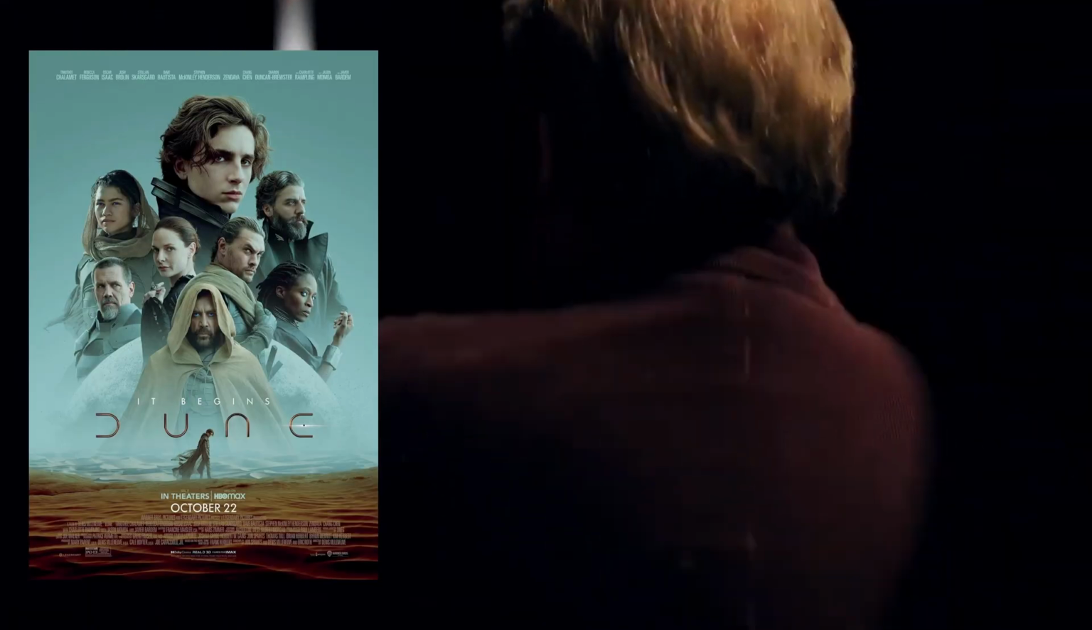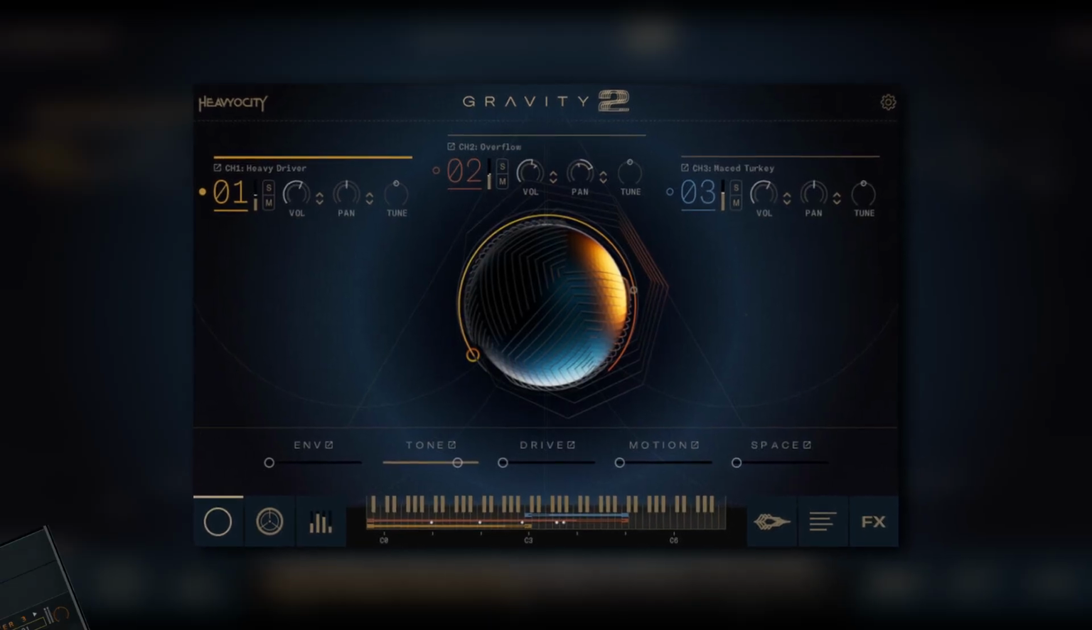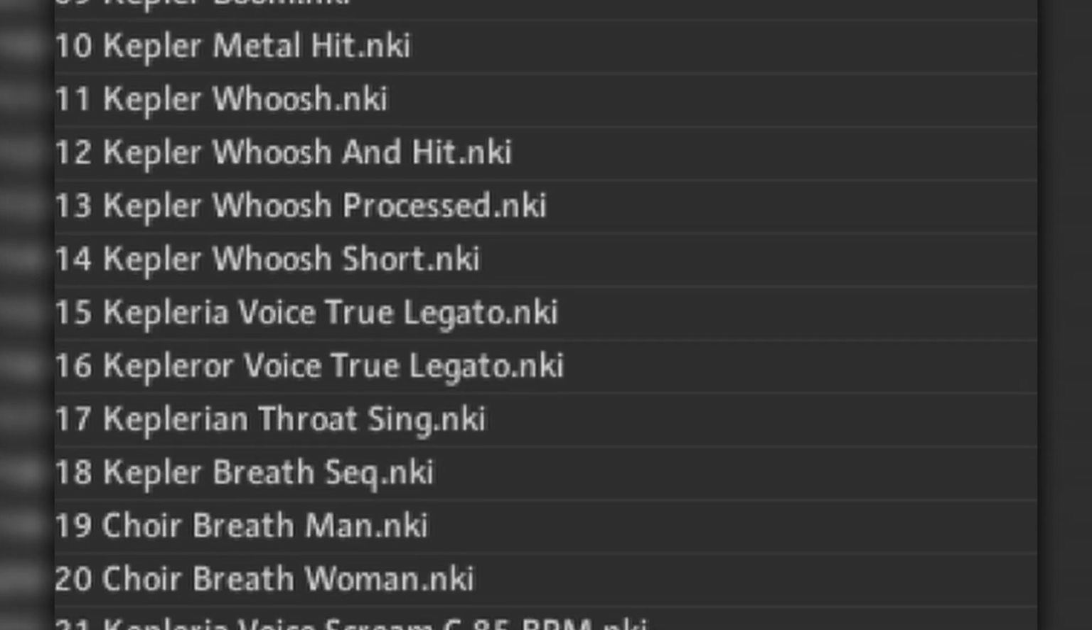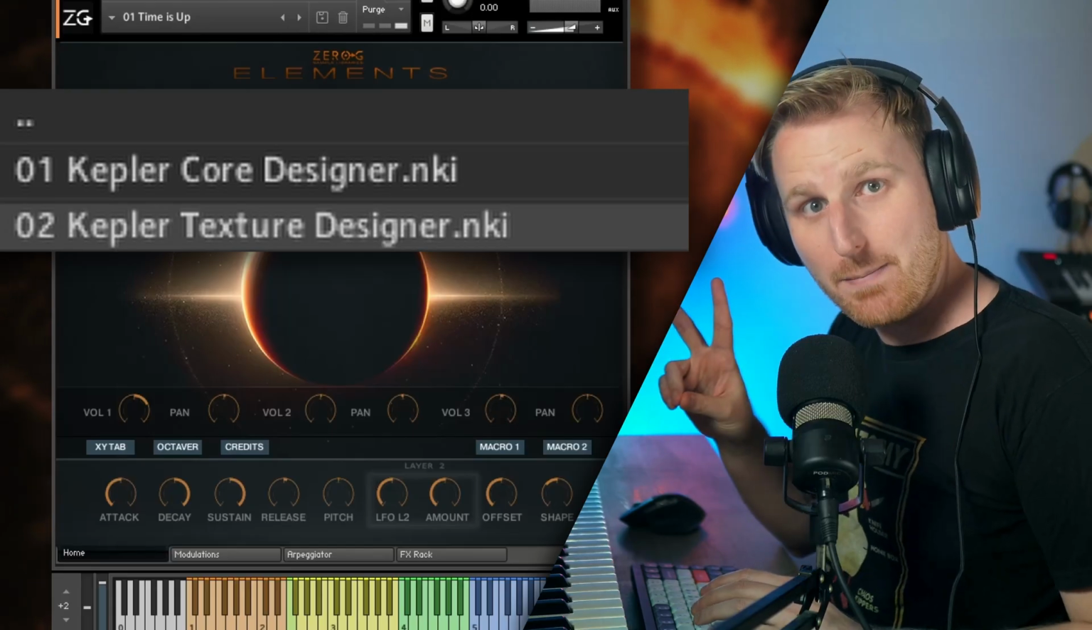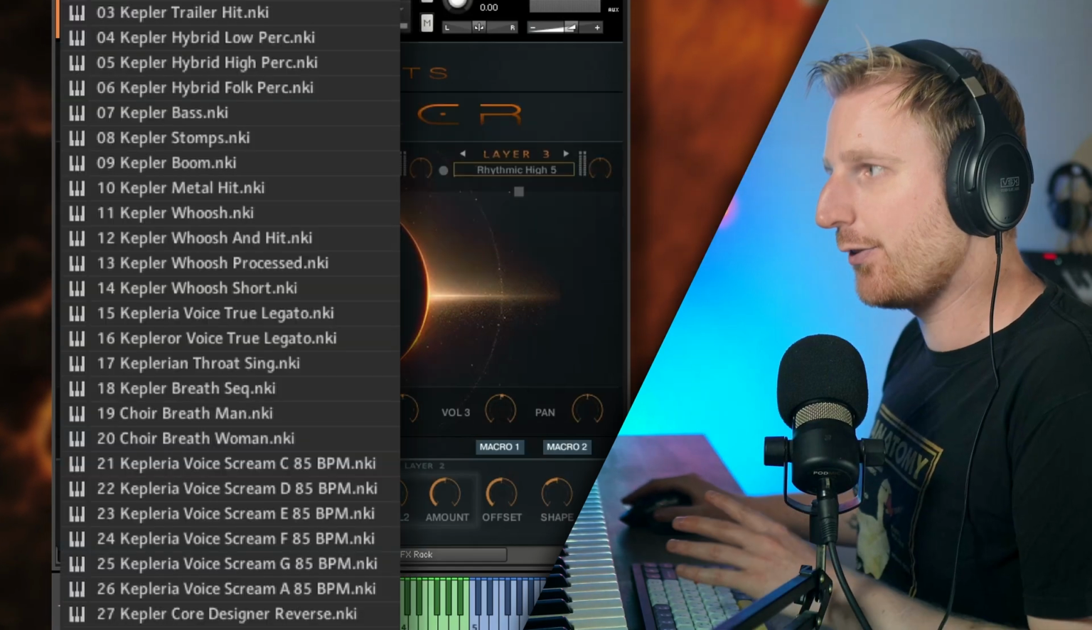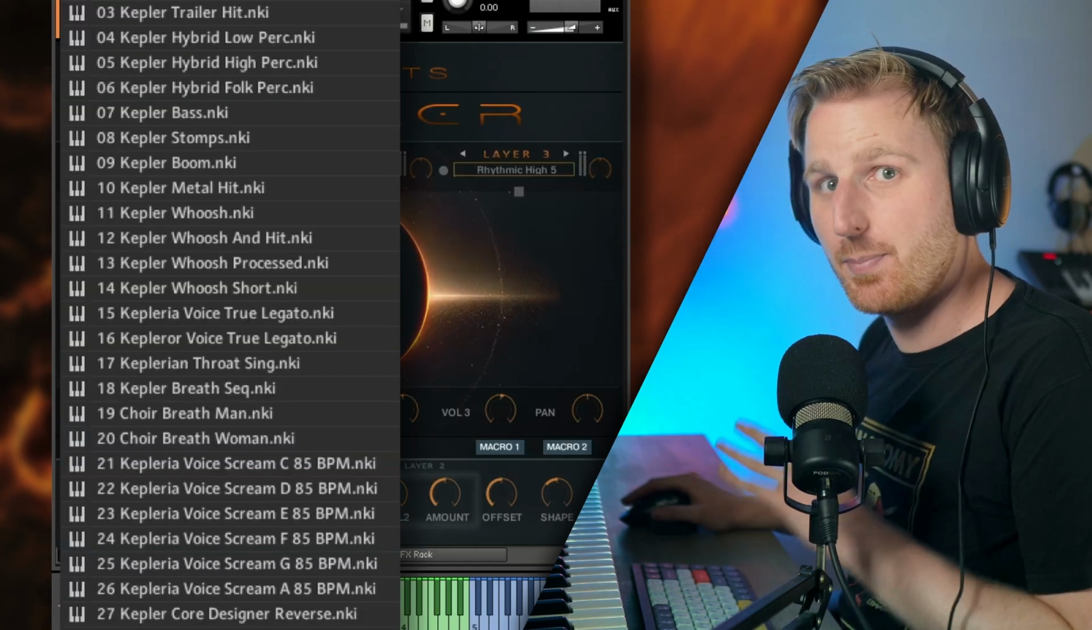Kepler is massive and inspired by those modern Hans Zimmer soundtracks, especially Dune or TENET and Oppenheimer by Ludwig Göransson. It's a bit like Gravity 2, just for a quarter of the money. And it's so huge that it can look a bit confusing at first. Let me explain. The two main patches are the Chord Designer and the Texture Designer. The other ones are smaller editions for very specific purposes.